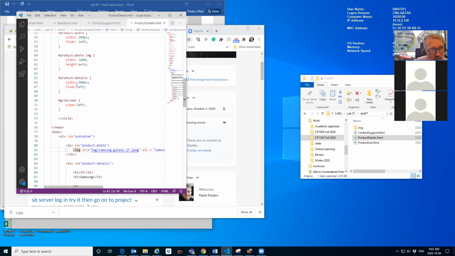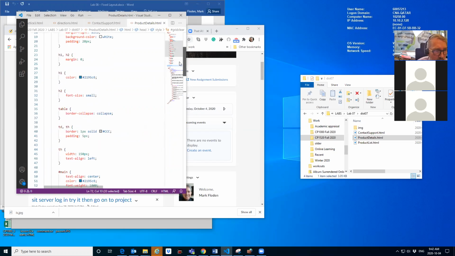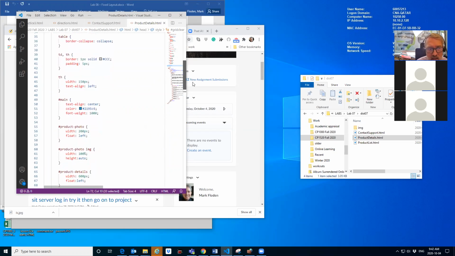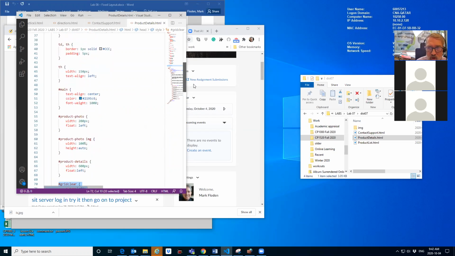The product details is allowed to be 600 pixels, and again the text is floated to the left, and so that gives us our two columns. One column 200 pixels, one column 600 pixels, and then very important at the end we have our grid clear. And so the style, a lot of that stuff that you see, there's a lot of stuff there, was stuff that's given to you, right? That was stuff from the solution to problem 4.